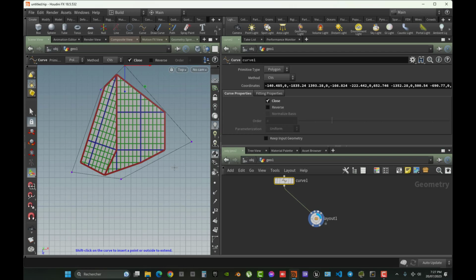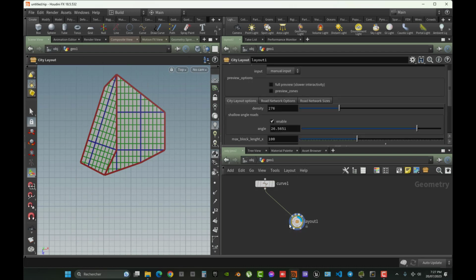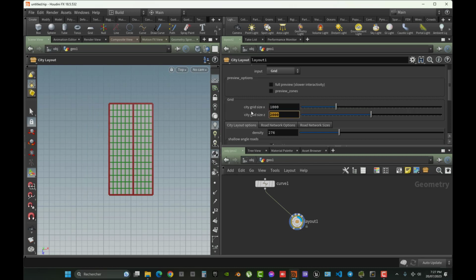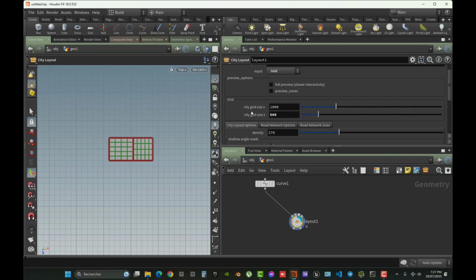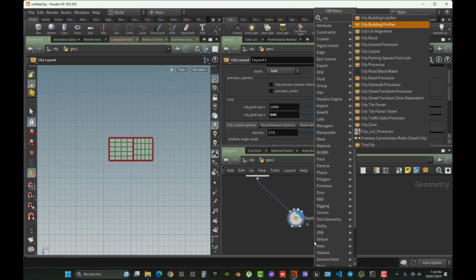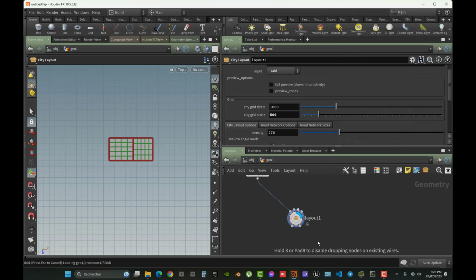Okay, so for example, let's say that we are satisfied with this current shape, and let's go back to the grid one. Okay, let's go to the grid and try to start with a small grid. By default, it starts with 1,000. So let's make it, for example, smaller, and see what happens if we put on, for example, a city processor, and see what happens.